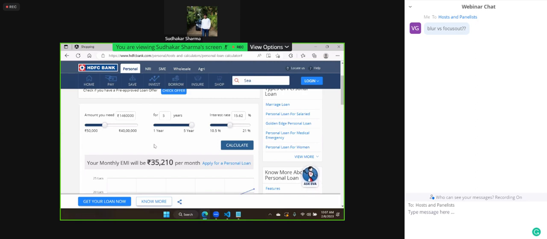How much monthly installment they need to pay. That means the user is changing the slider, the value will come there. The user is changing the months, this is change. And the user is changing the interest rate and clicks on calculate. It should calculate and display.